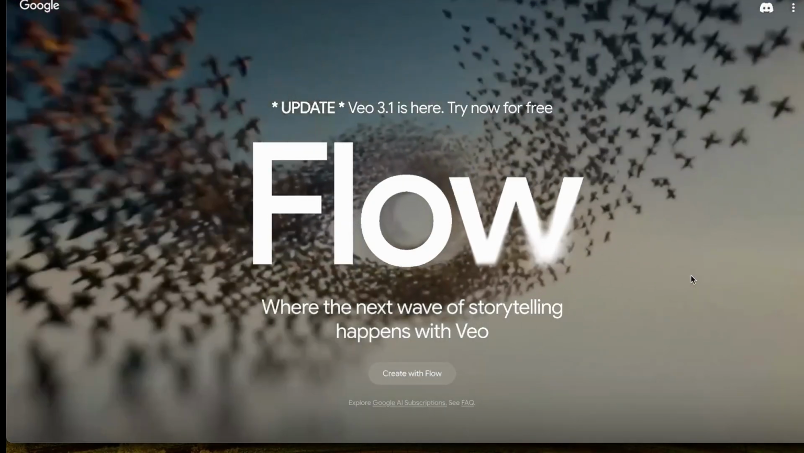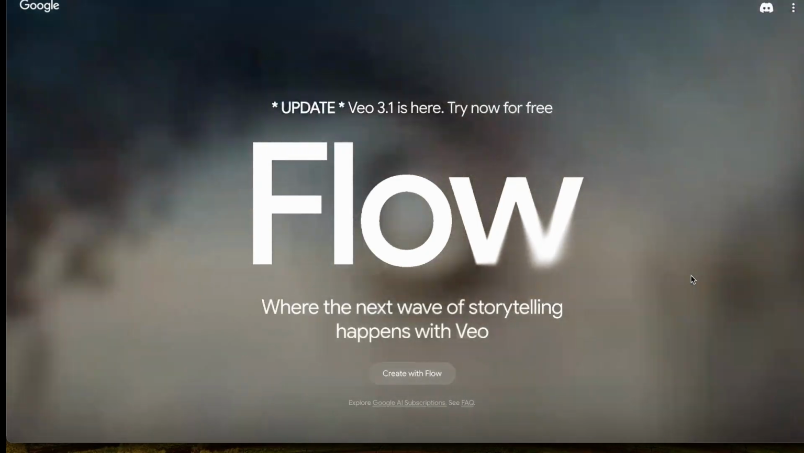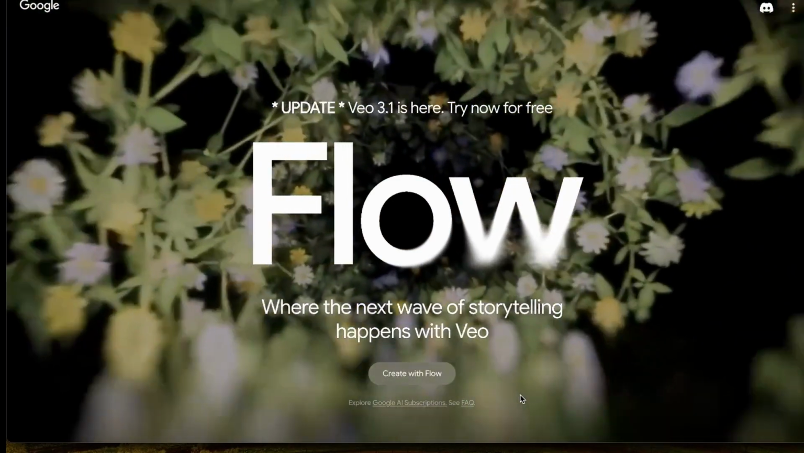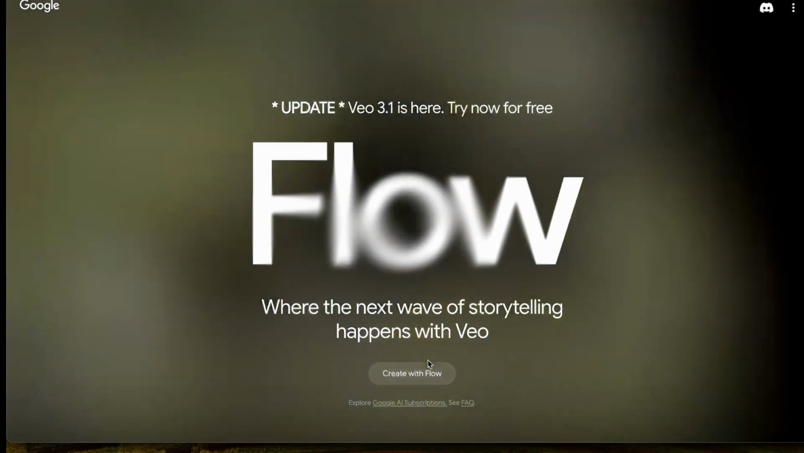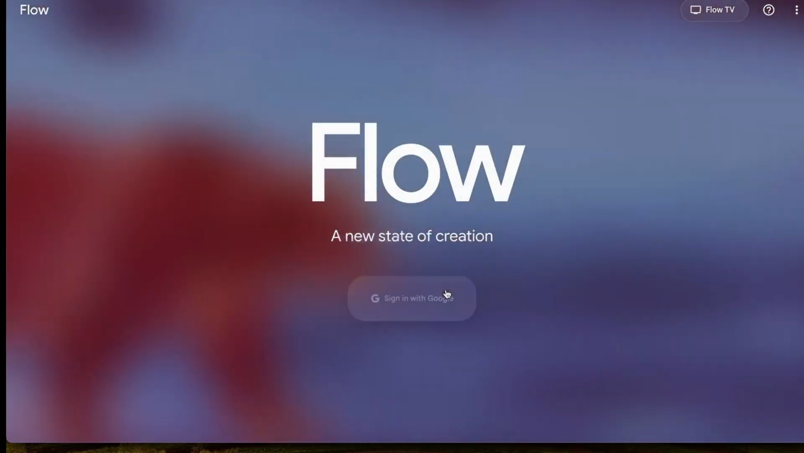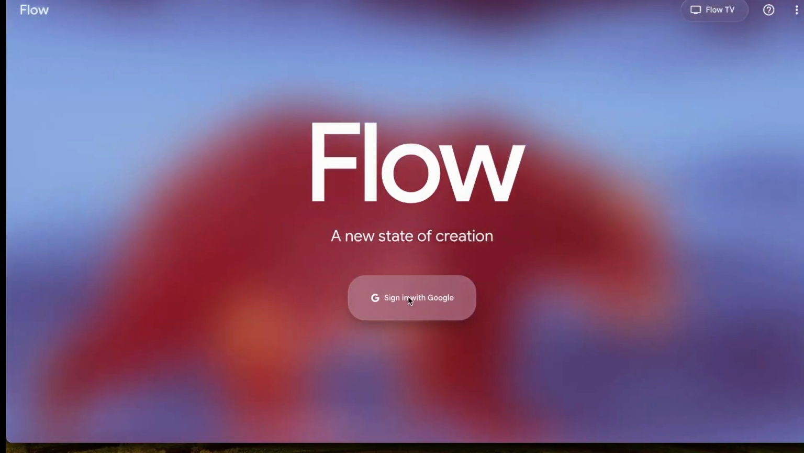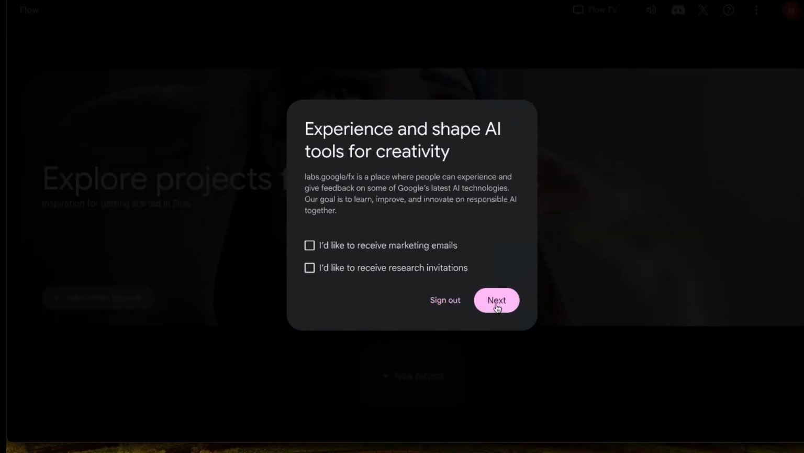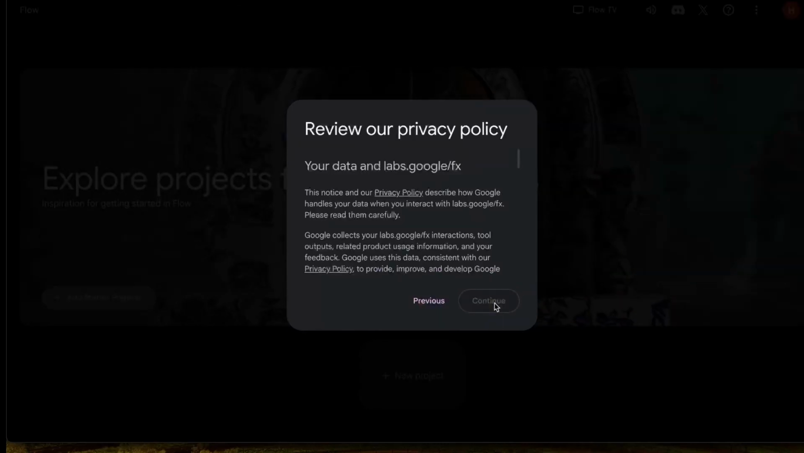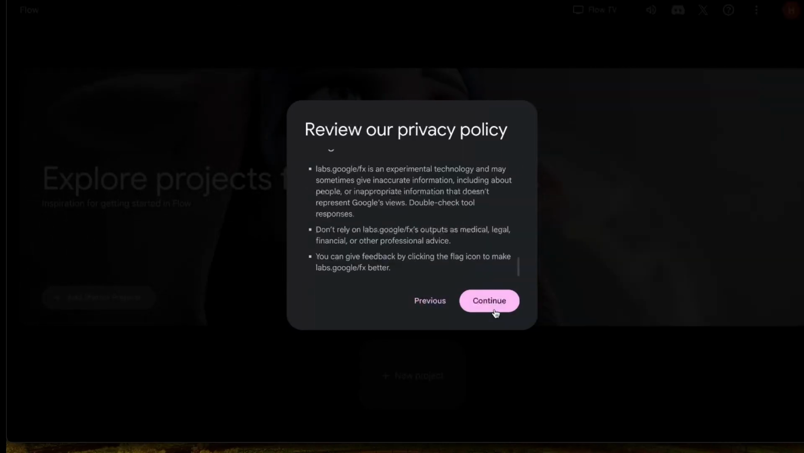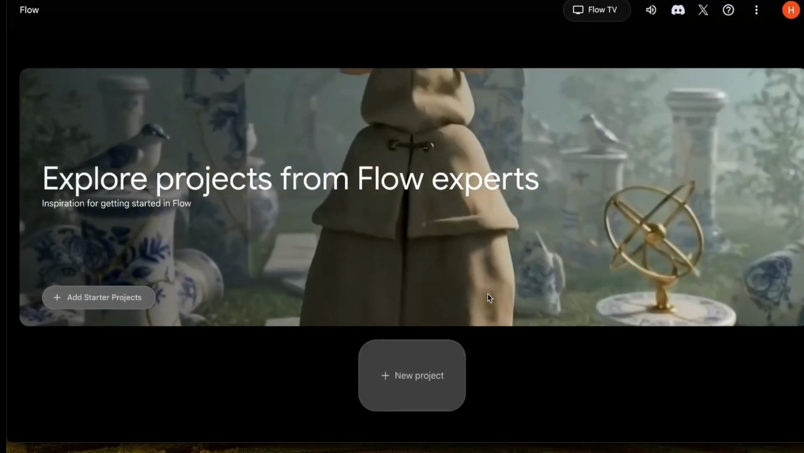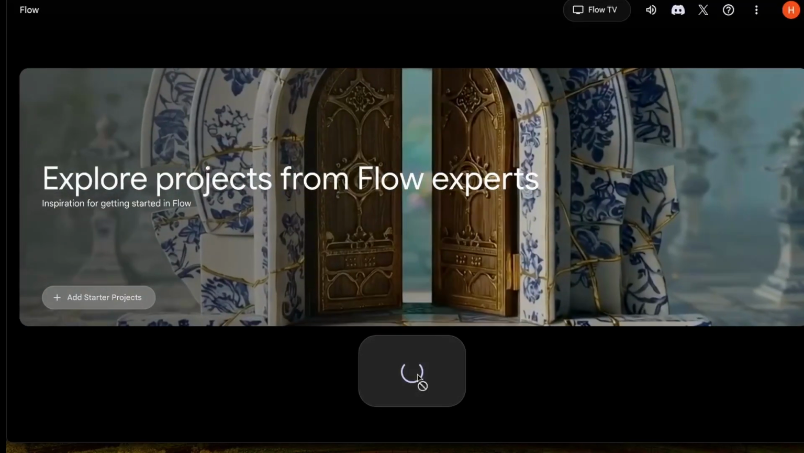You can use VEO 3.1 completely free from Flow. Here is the approach that you will be following. Just go to this link and create with Flow. After that, you just have to sign in with your Google account, then just hit the next button, scroll down and continue, and then just hit the create button.